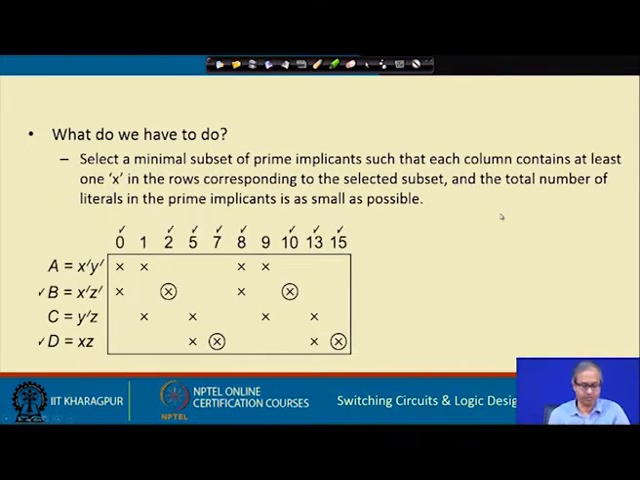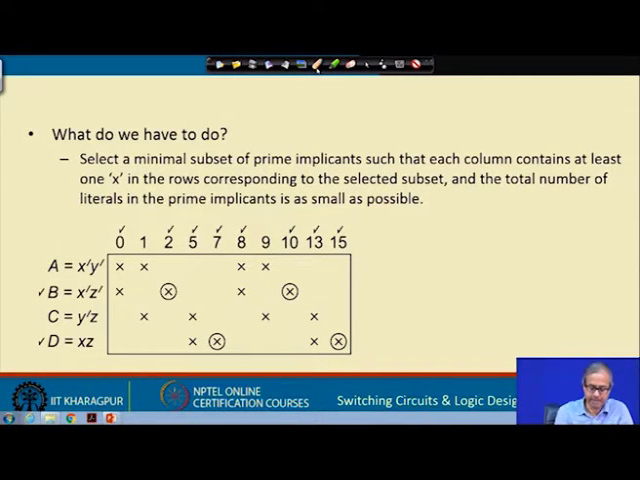Let us take an example now. Here we are showing a prime implicant chart, just an example of a prime implicant chart, where I am showing 4 prime implicants which I have called A, B, C and D. Just ignore these check marks for the time being, and there are 10 true min terms 0, 1, 2, 5, 7, 8, 9, 10, 13, 15. So, this is actually a 4 variable function.